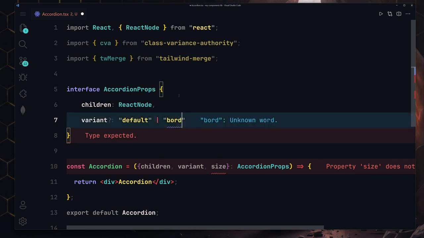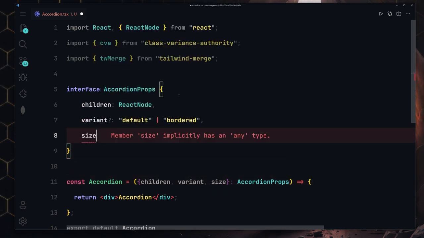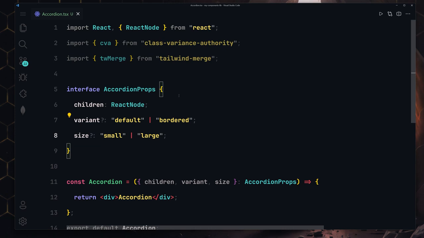And also the bordered, and also we are going to be providing a size for them, and that's going to be totally optional. We are going to be setting there to either small or large size of accordion. Now let me just save my file, and then we're totally done about the component.